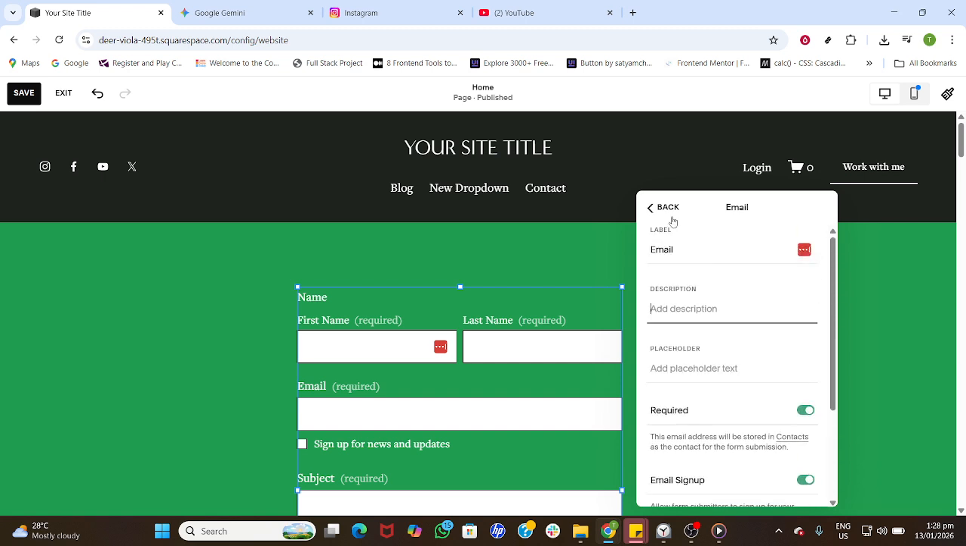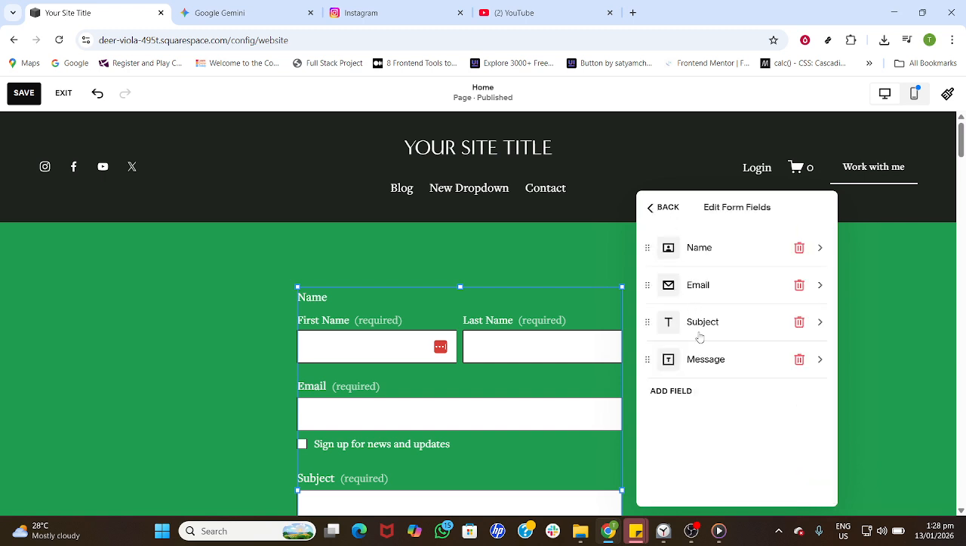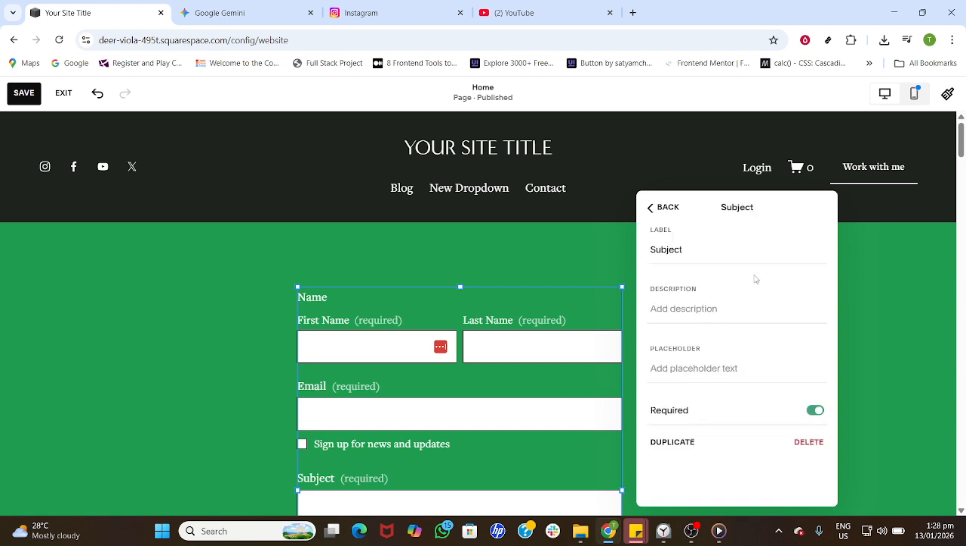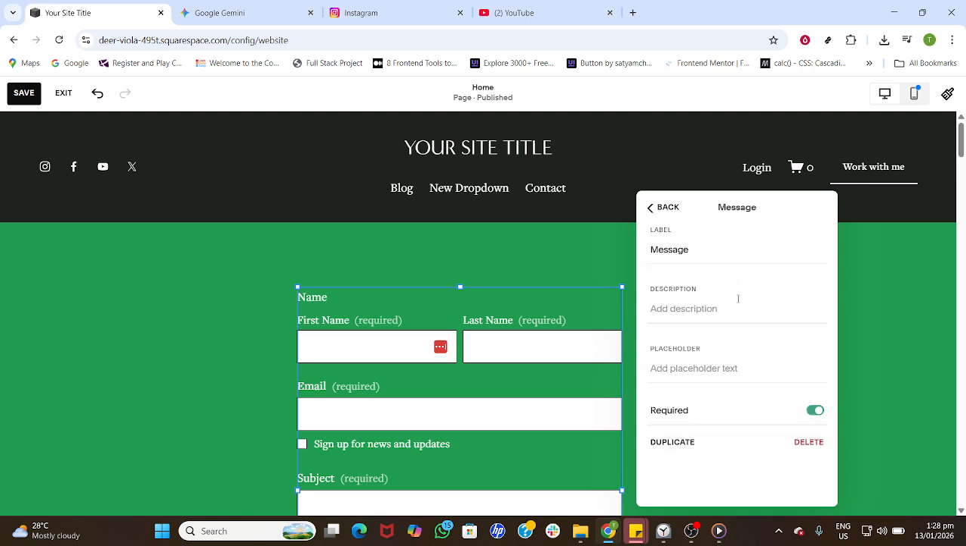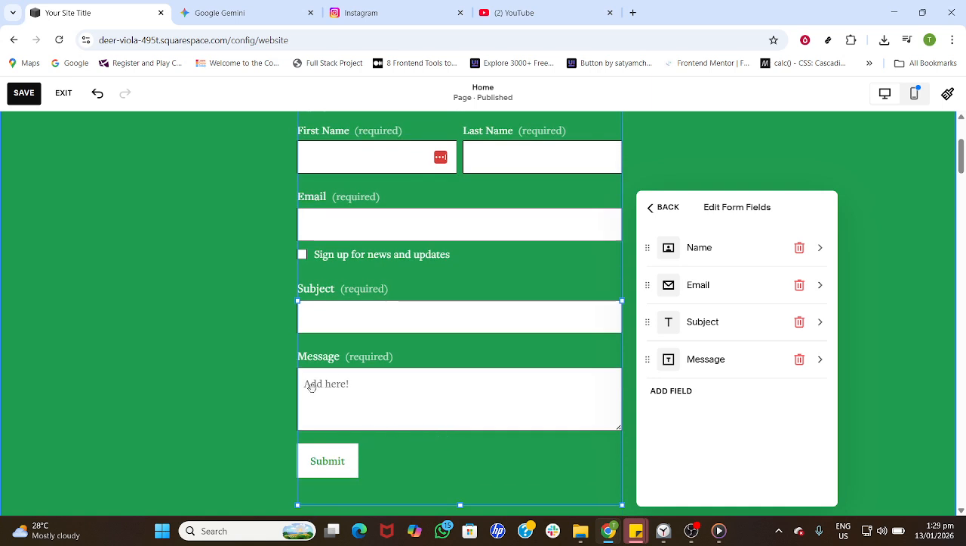Go back, then select the subject field. Adjust the label or requirements based on your needs. Many application forms leave this optional or rename it for clarity. Return to the list. Next, open the message field. Switch it to a larger text area, if it isn't already, and add a helpful placeholder so applicants know what to include. For example, a brief prompt describing what you're looking for. Placeholders guide better responses and save you time later.